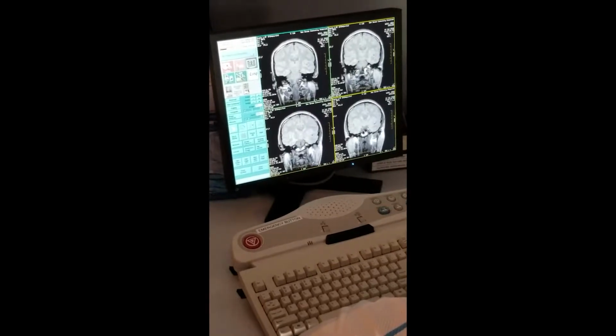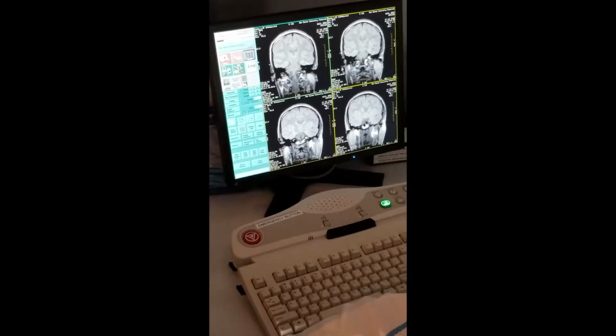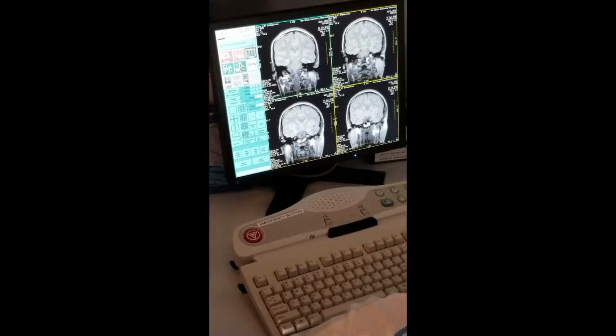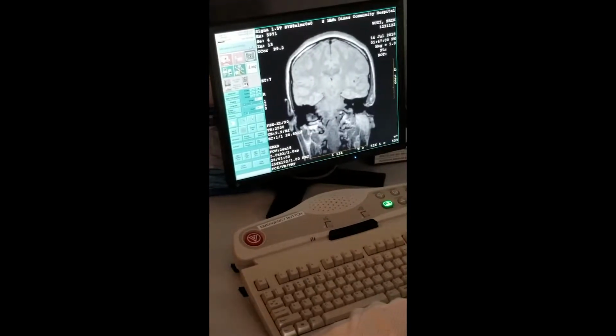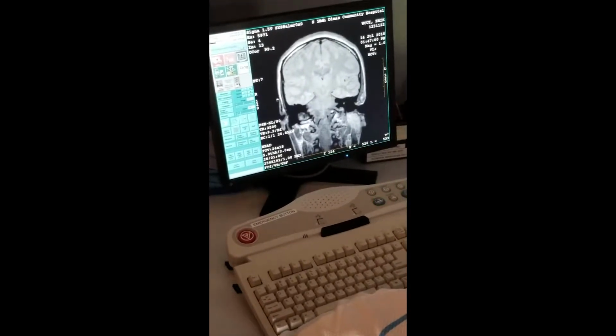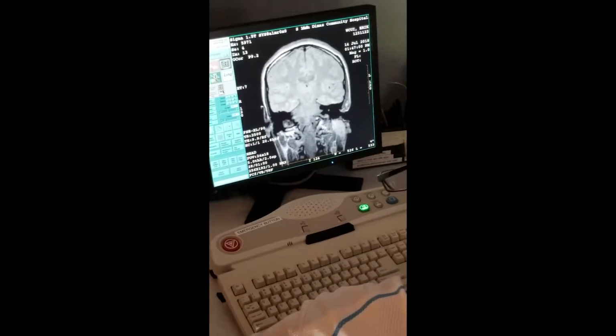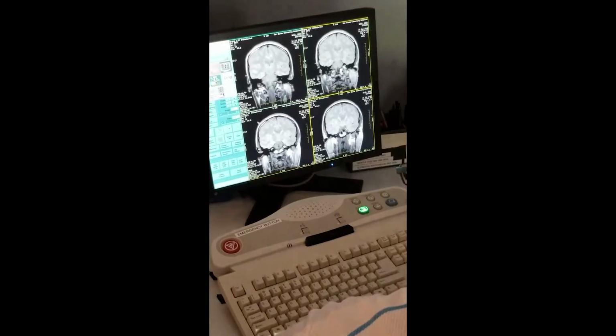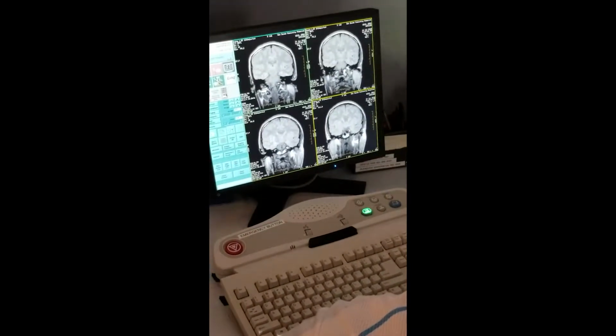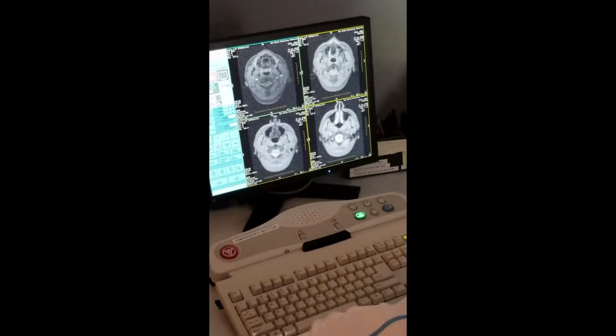You see this corduroy? They call this corduroy artifact. Was he moving? Yeah, I was moving. Right here, you see these? These are all corduroy artifacts. The last thing we did was gradient echo.